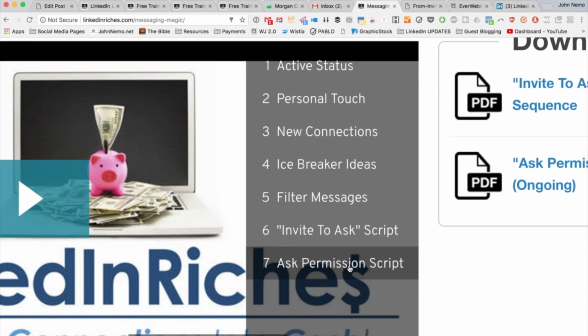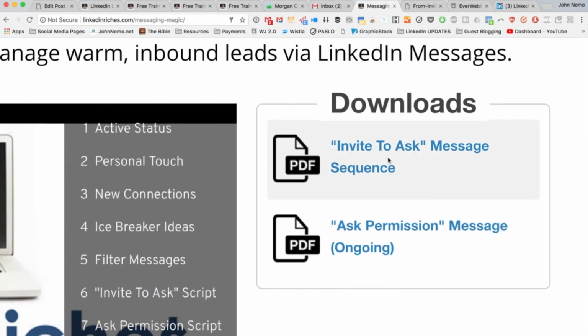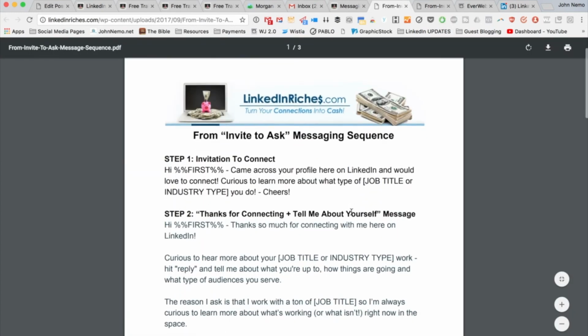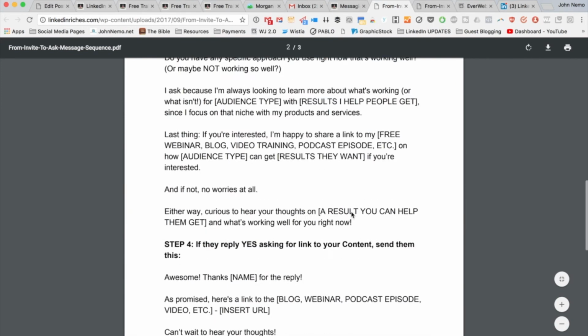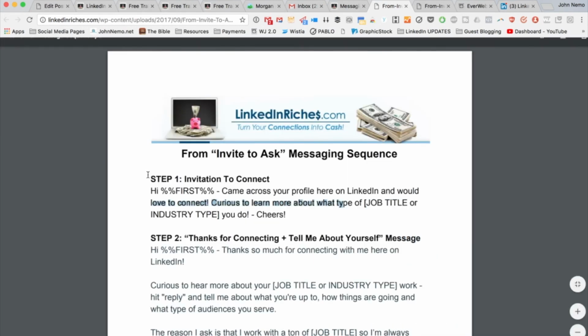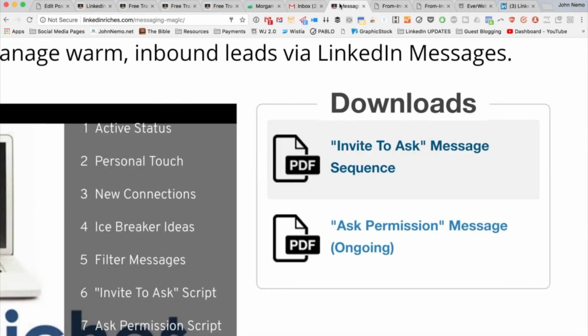I've been doing this since 2012. I know exactly what works and what doesn't. You'll see over here I've got specific scripts and sequences you can download. If I click on it, it's going to open it up. You can see there's specific steps, 1, 2, 3, 4, 5, right? You can copy and paste these. So you can literally just copy and paste these in. I also have a training video that will walk you through it all.